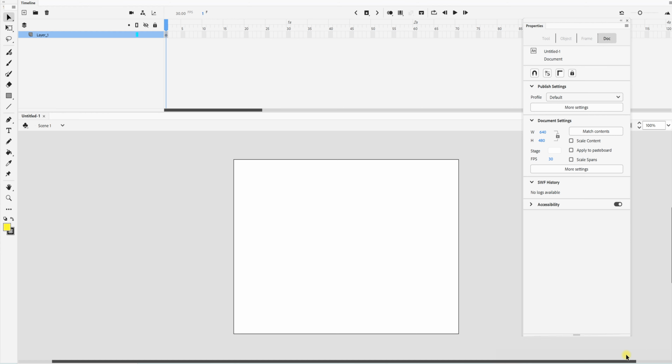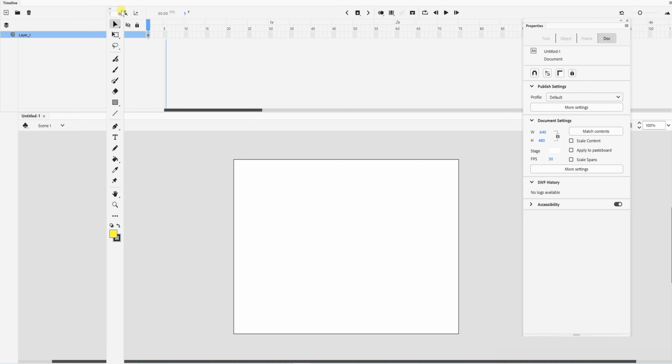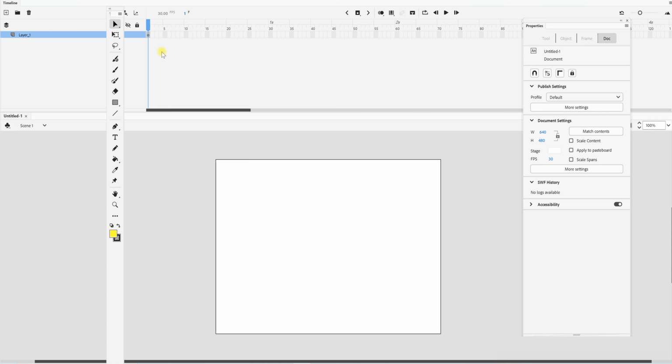Let's go over some tools. Here is my toolbox. I'm going to pull it over here just so you can see it. So here's what's interesting about these tools that create the animation. First of all, as you can see, it's not that complicated. There's not that many of them.